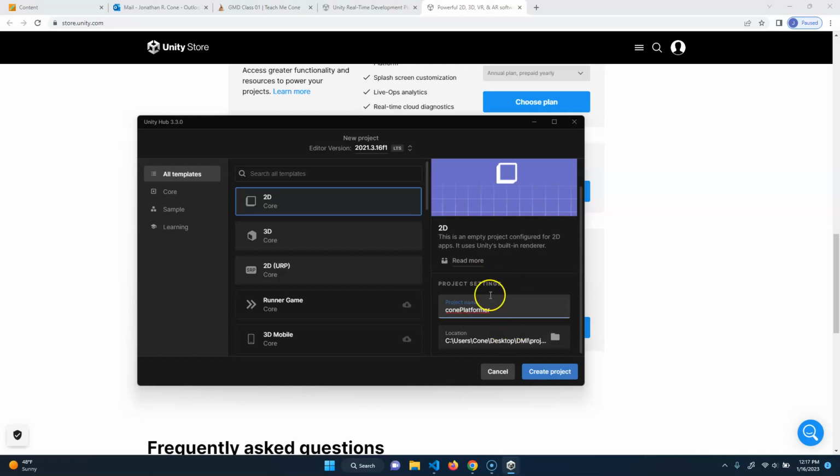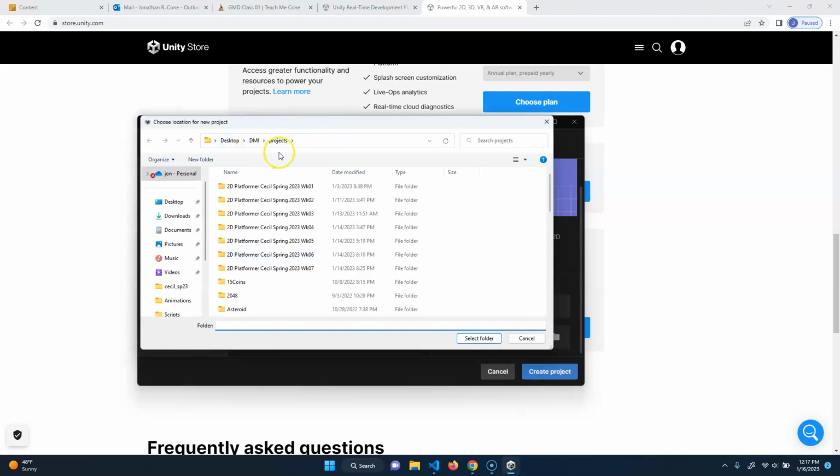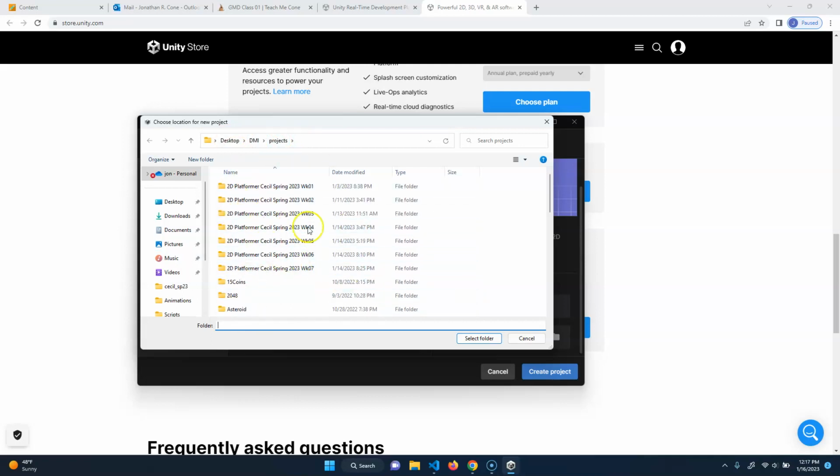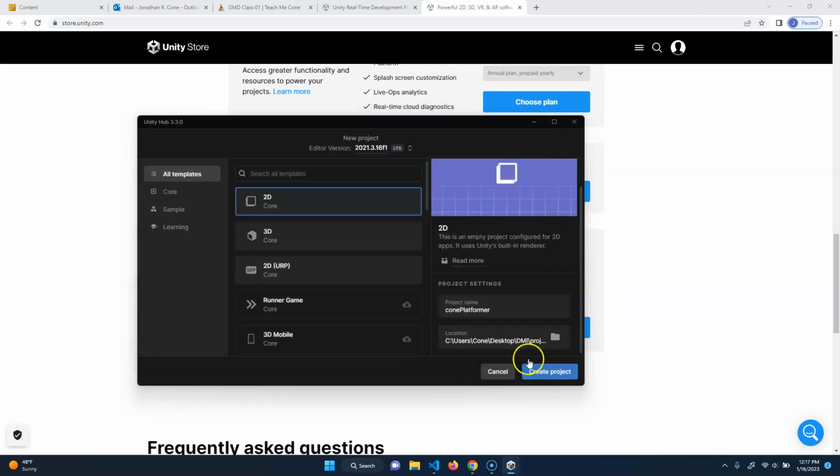I'm just going to go ahead and call it Cone Platformer. Then you're going to want to choose a location. You can see I already have a folder for projects that I put all of my Unity projects in. You can see I have quite a few of them. I have more than this. These are just the ones I'm currently working on. So just make sure you select the folder where you want, and have that folder selected.